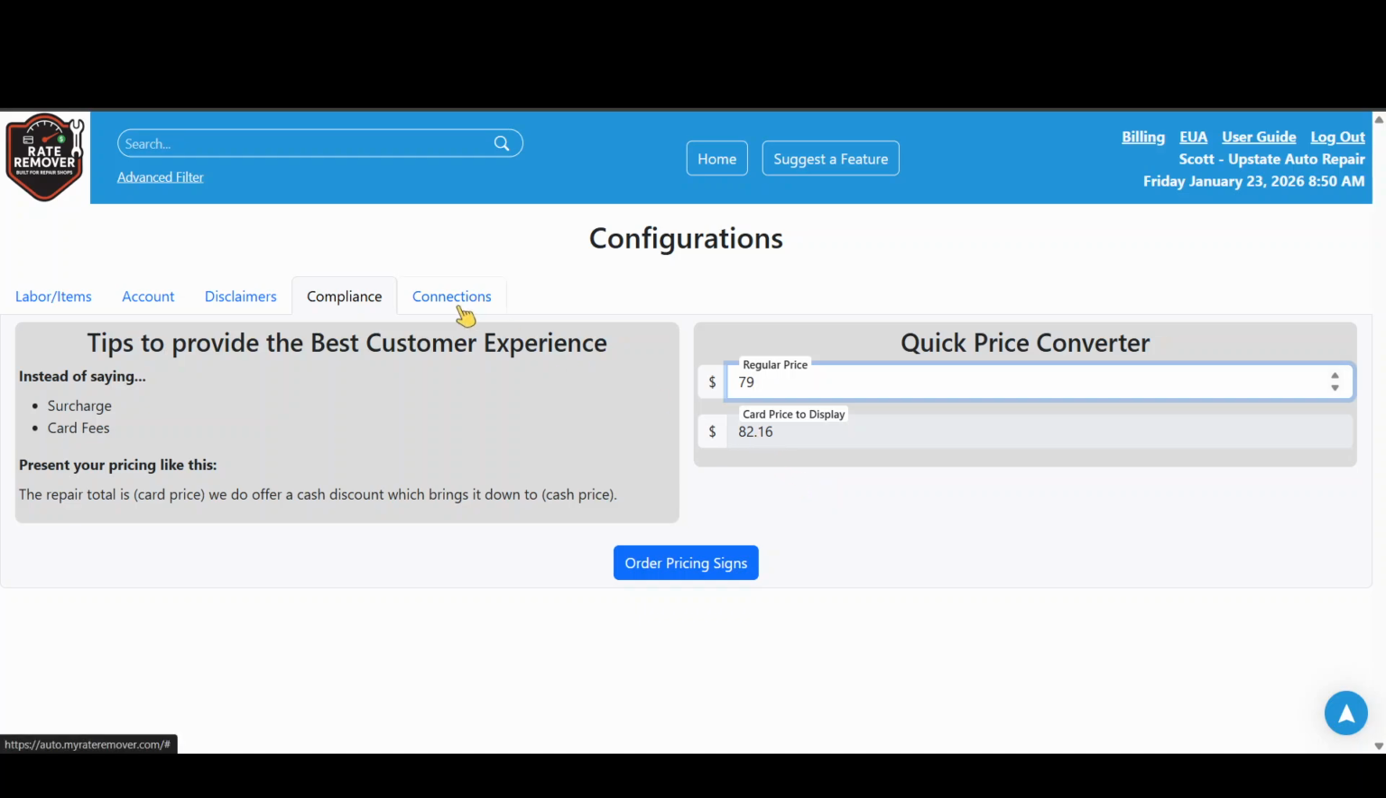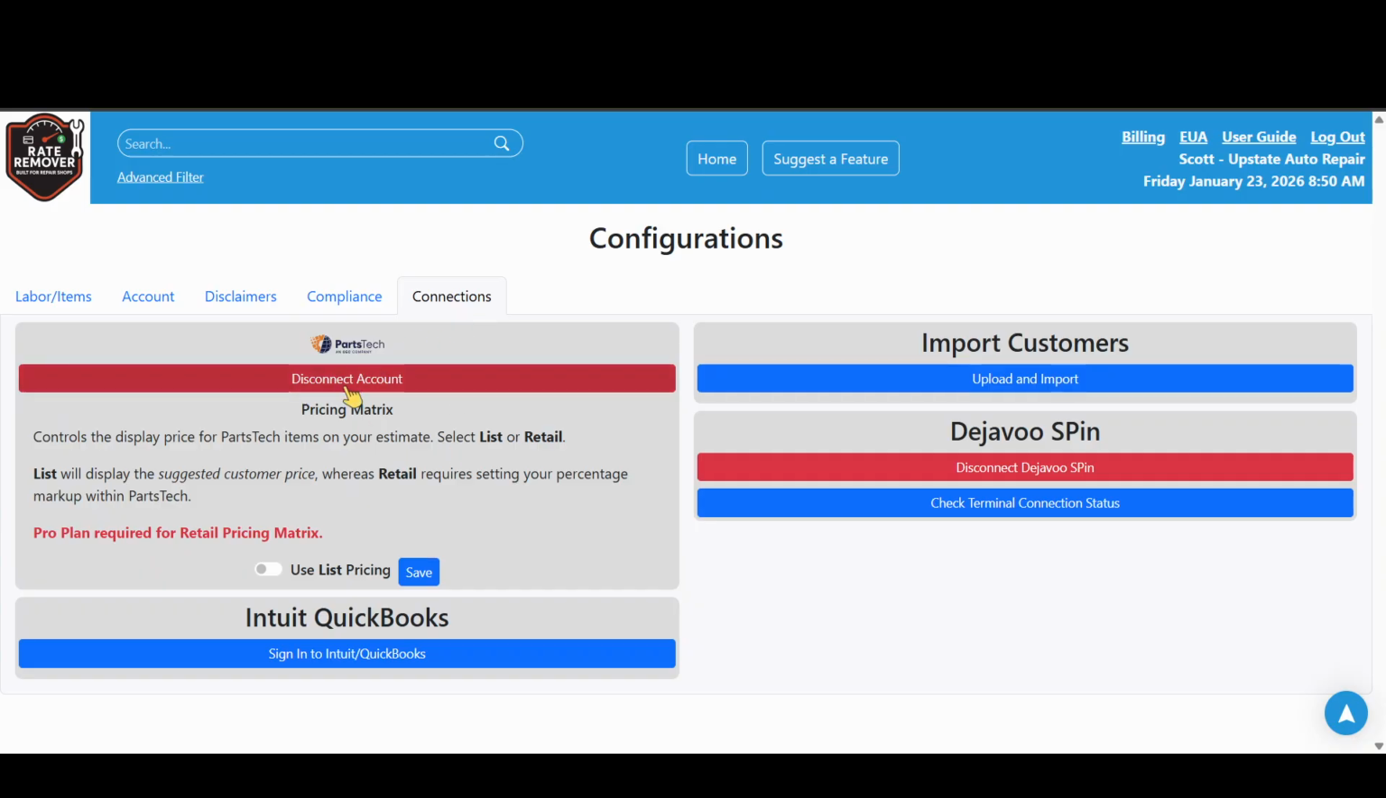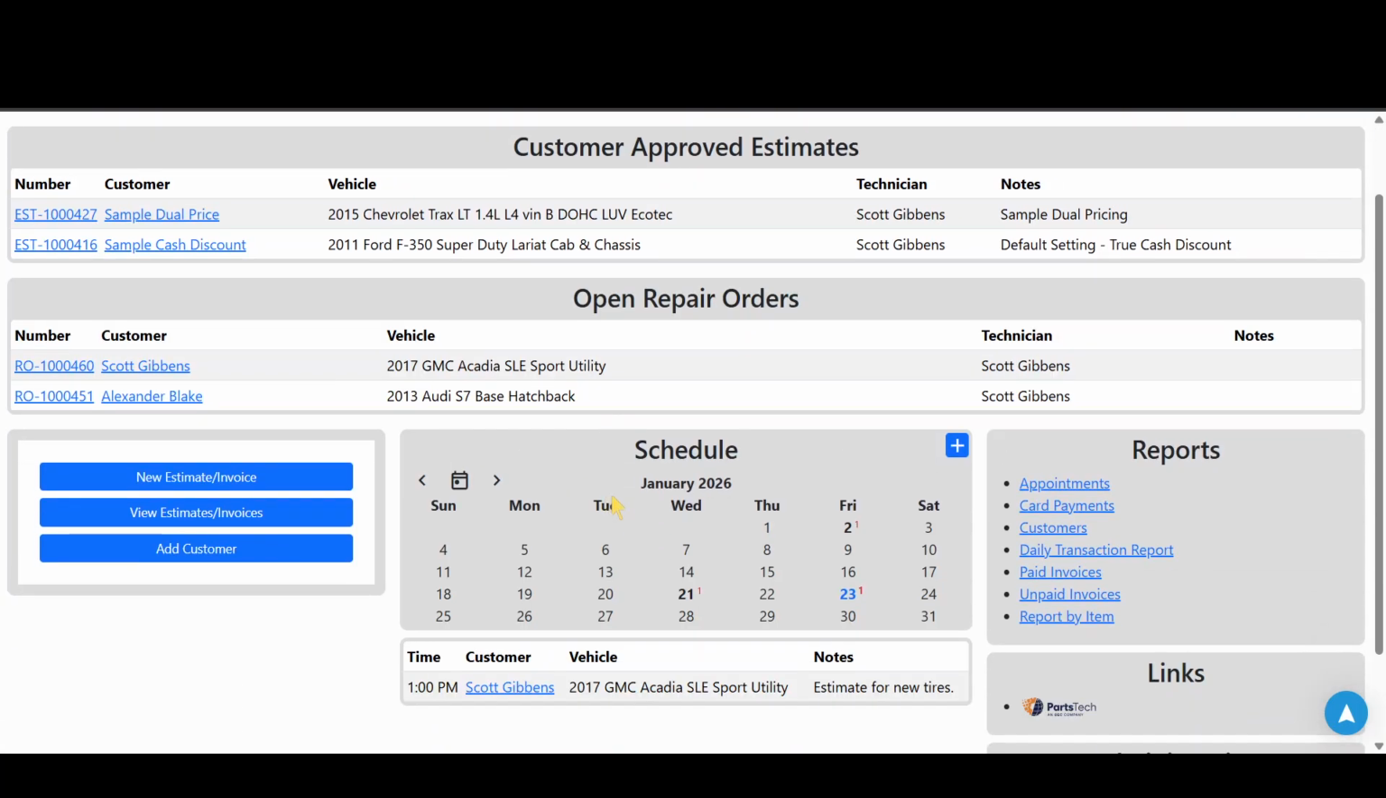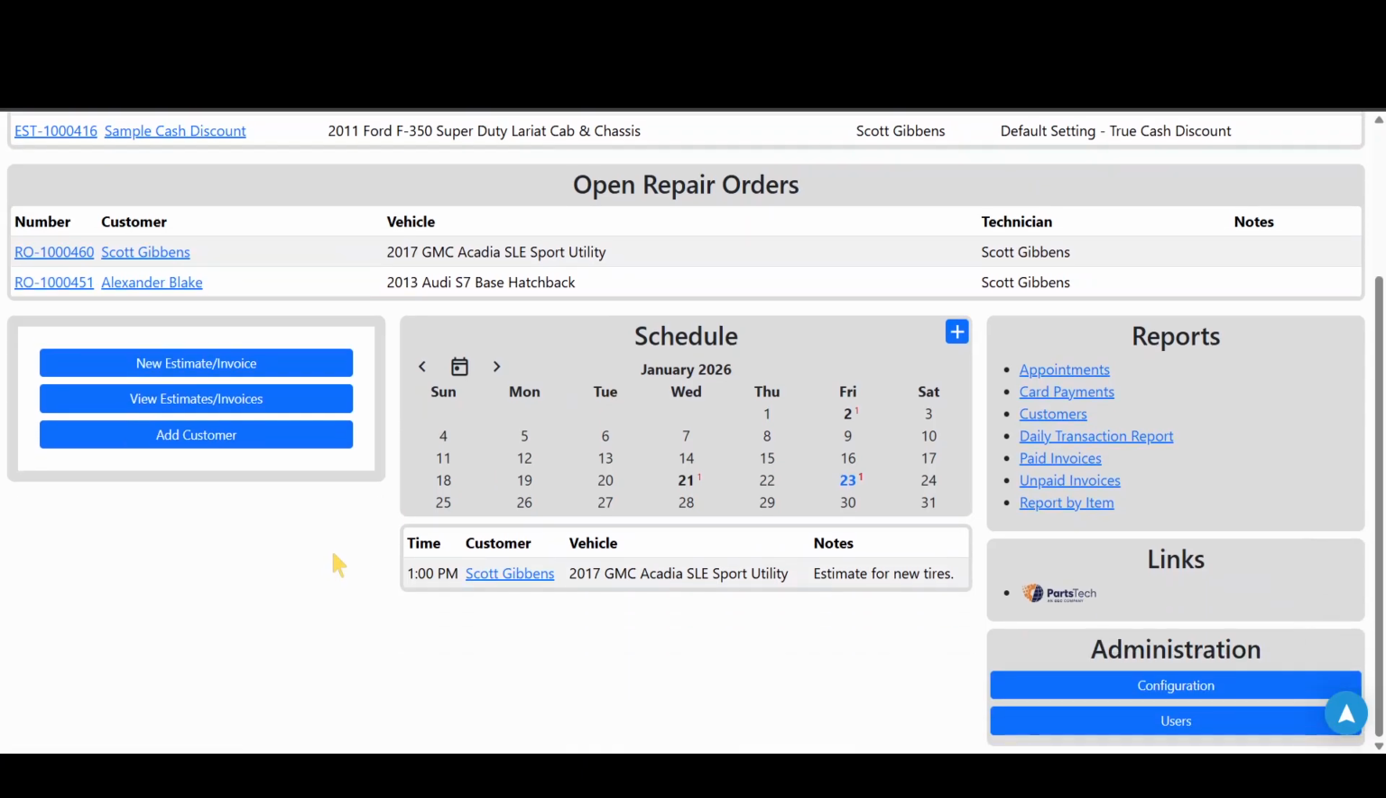Connections. That's where we connect the Parts Tech account, QuickBooks, import your customers, which I highly recommend having us help with. And this is where we connect the payment processing. Okay, what other questions do you have, Mr. Customer? Well, they might say, I'd like to get a report of my labor or my parts.